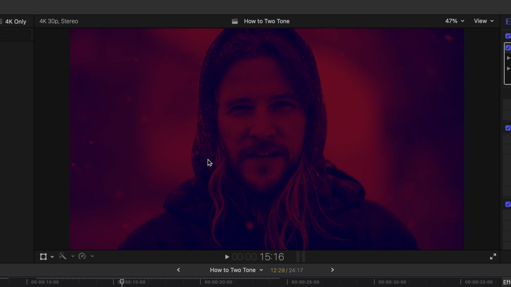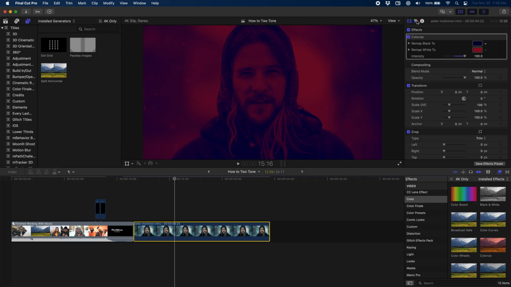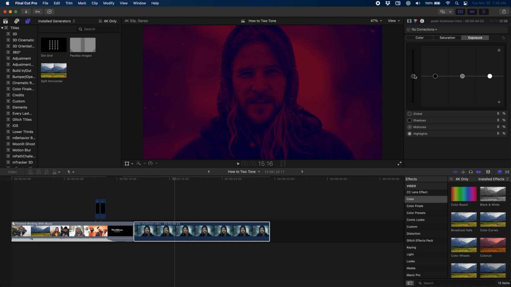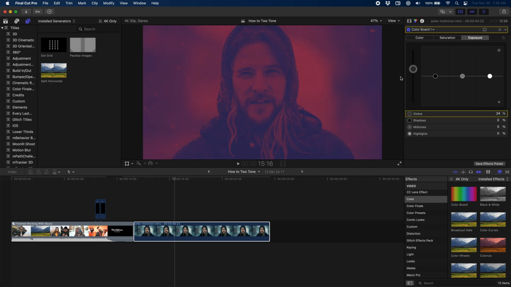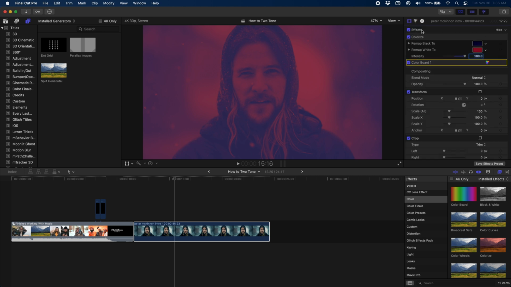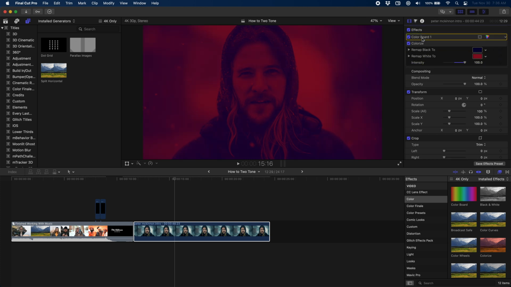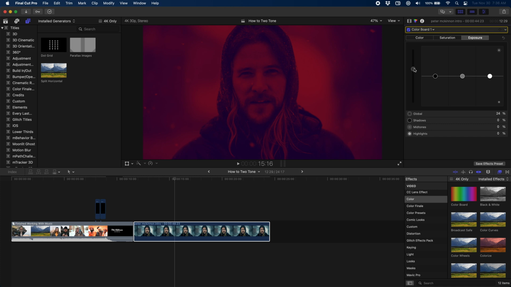Now, the one problem that we have is that there's not very much contrast. And so your first thought might be, let's come up here and just throw on a color correction. And you can see if you do that, it actually changes the colors. We're not getting that nice purpley blue or red anymore. That's because the effects in Final Cut Pro are processed from top to bottom in order. So we just need to grab our color board and drag it above the colorize. And now we can tweak the contrast. We can bring those shadows down, those highlights up, and we keep those purples and those reds in place.